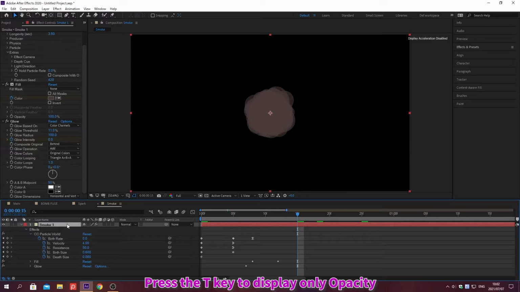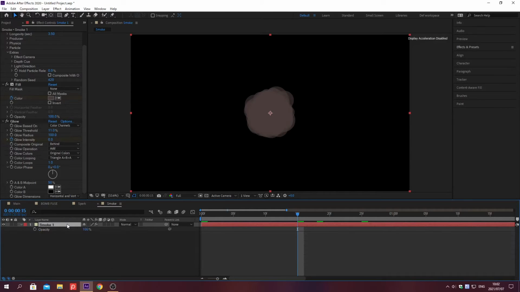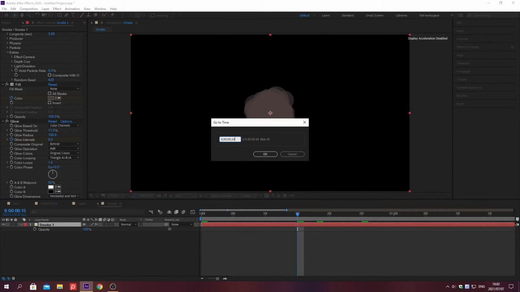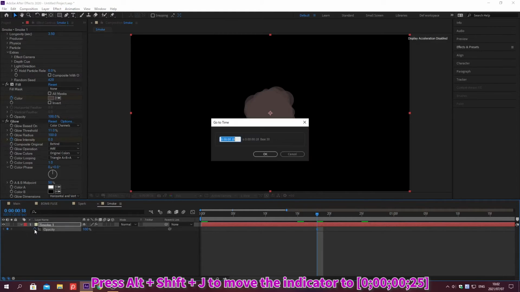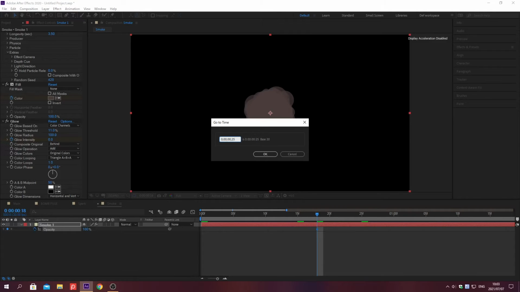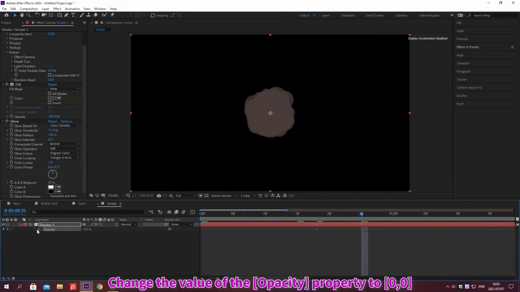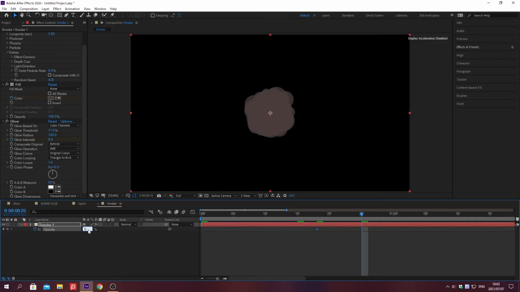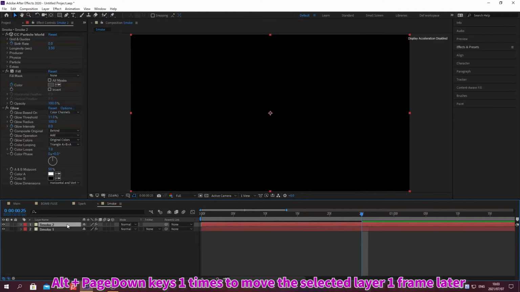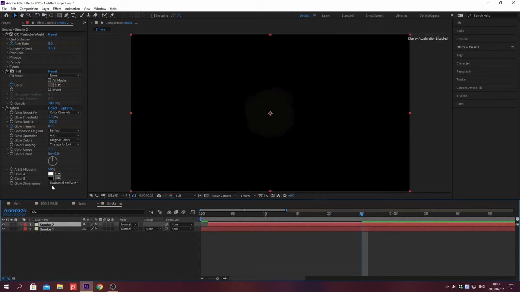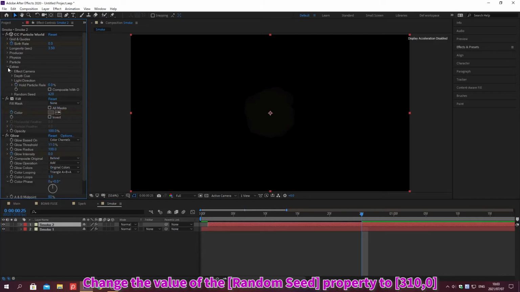Press T to display only opacity. Move the indicator. Create a keyframe. Move the indicator. Change the value of the property. Press Ctrl plus D to duplicate. Press Alt plus Page Up, Page Down to move the selected layer. Change the value of the property.